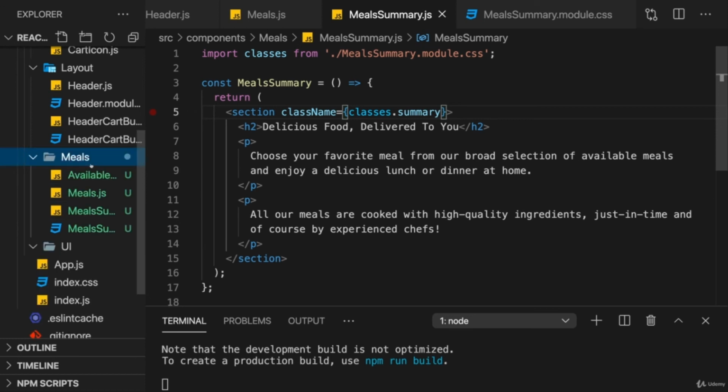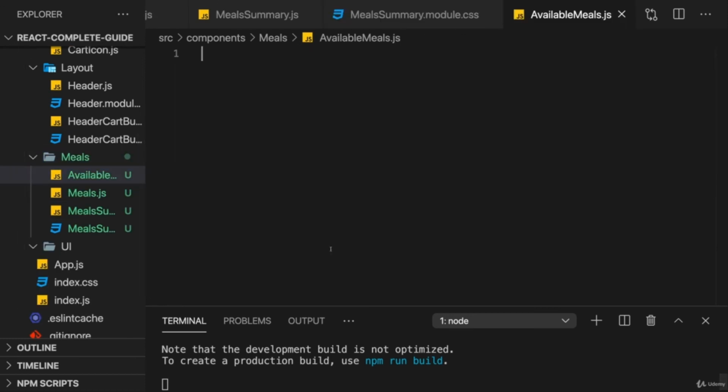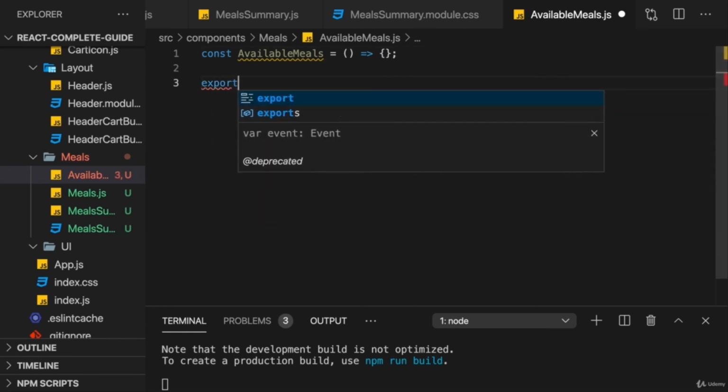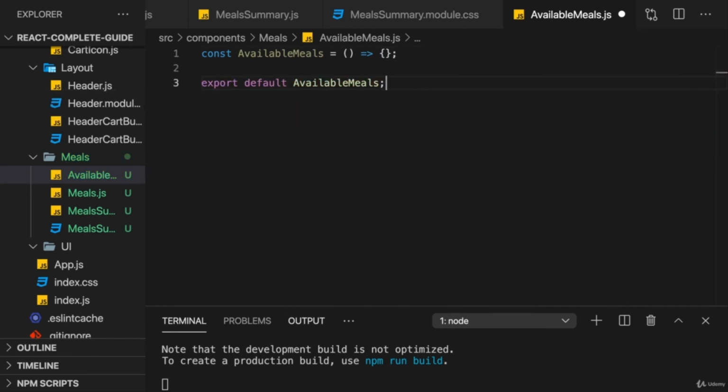More interesting, of course, is the available meals file. Here we can have the available meals function. We also don't need props here, because I won't receive any props. Instead, in this application, we will work with some dummy meals data, which is baked into this component. That's of course a bit unrealistic, but we will later in the course learn how we could fetch data from a database. At the moment, we don't know it yet, and therefore we will work with such dummy data.